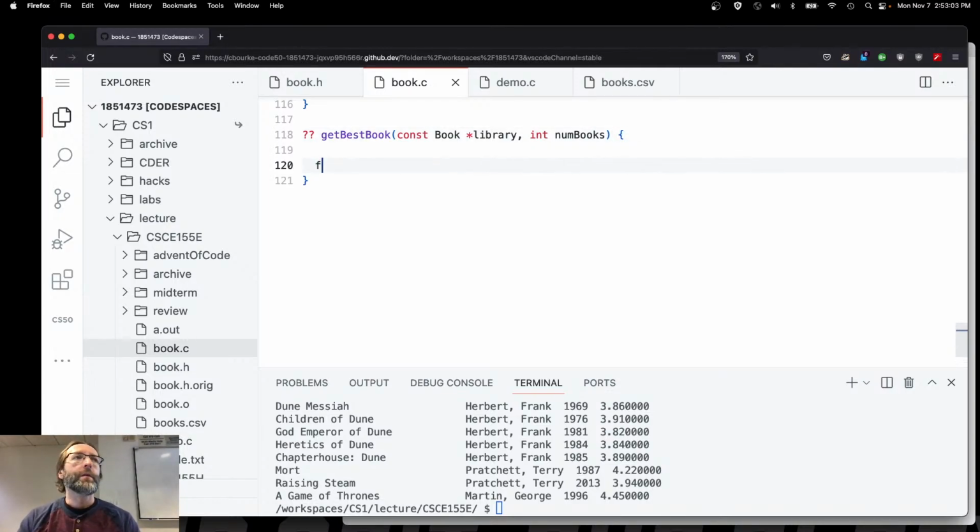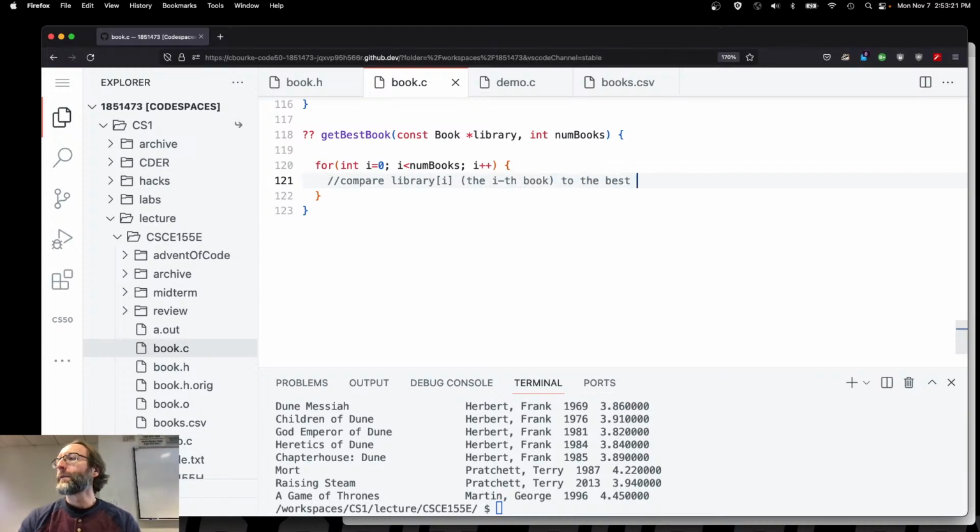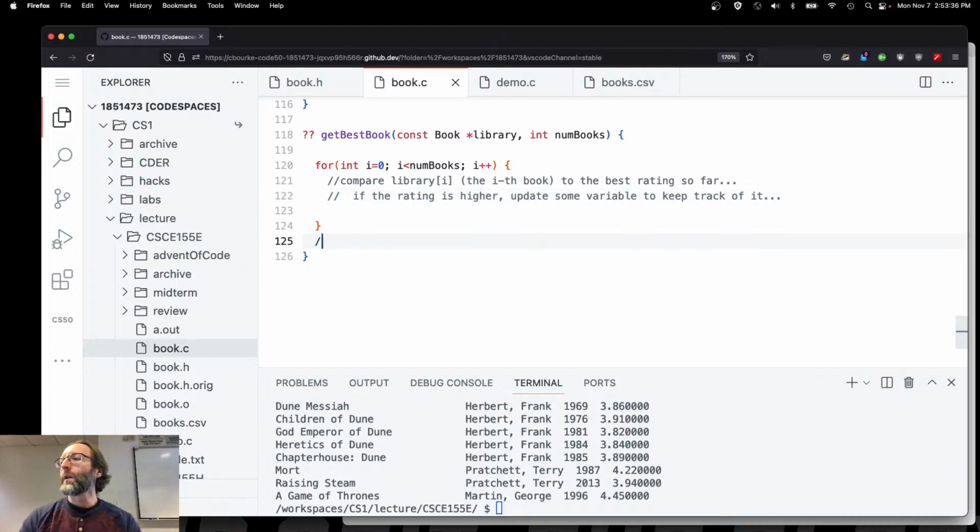So help me out. For int I equals 0, I is less than num books, I plus plus. That's going to be our idiomatic for loop, right? That's going to iterate over each book, right? I'm going to compare library sub I, right, the ith book, to the best rating so far, right, dot, dot, dot. If the rating is higher, update some variable to keep track of it, right, dot, dot, dot. And then finally, return the best book, okay?